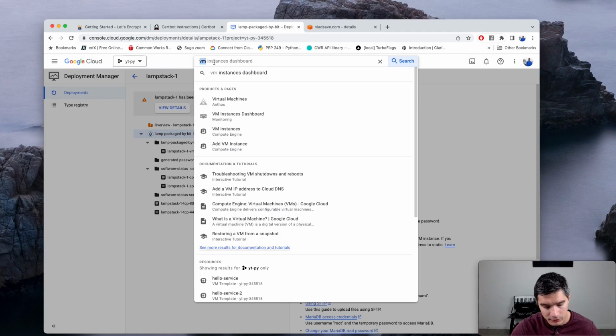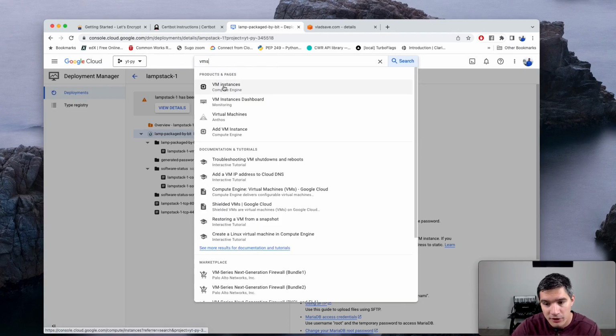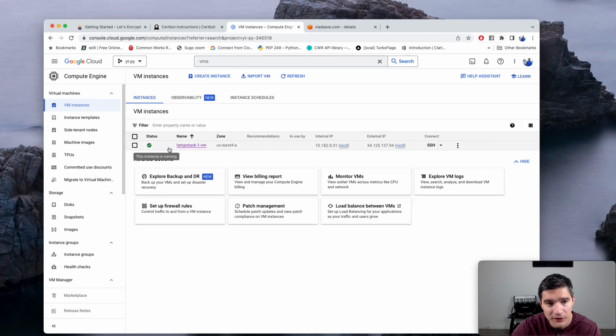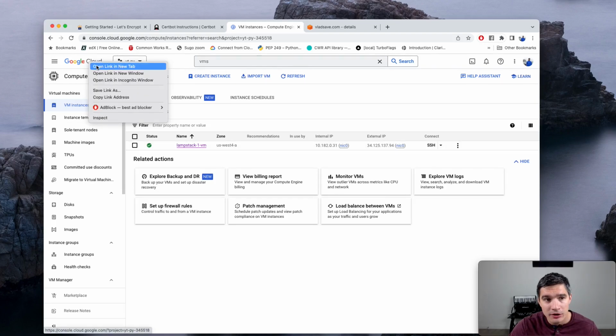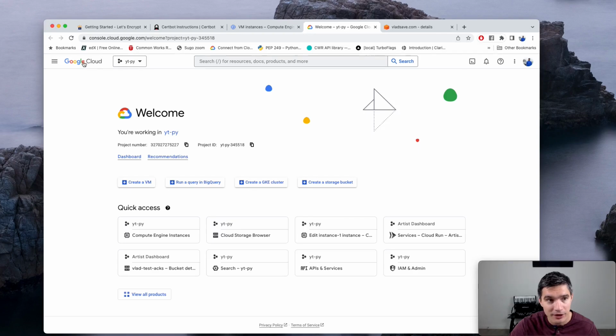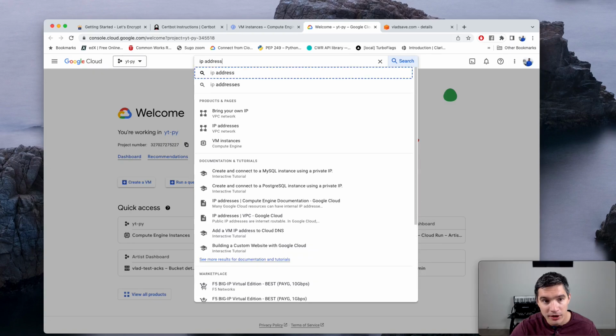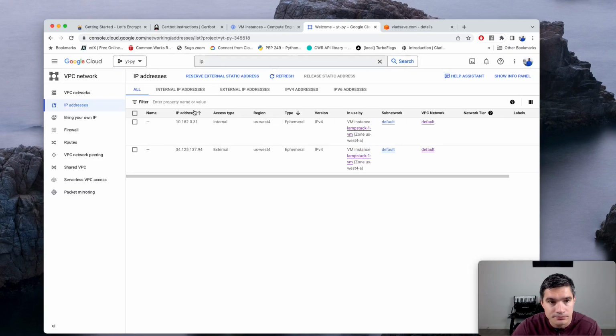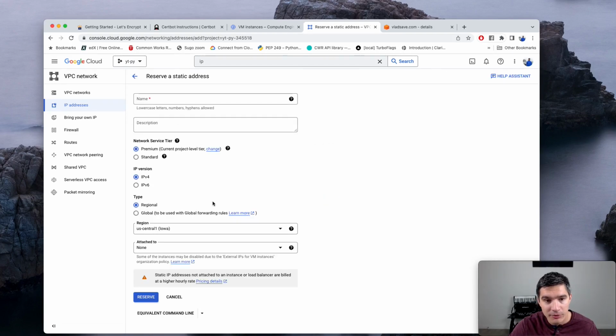If we go back to Compute Engine virtual machines, we will see our server running right here. And it has an ephemeral external IP. The next step will be just to assign it a reserved static IP. So I'm going to open a new Google Cloud console in a different tab, with right click and open link in new tab. In here, if we search for IP addresses, we will reserve an external static IP.